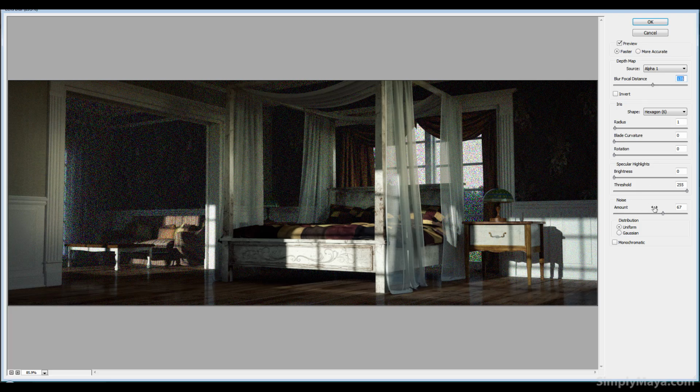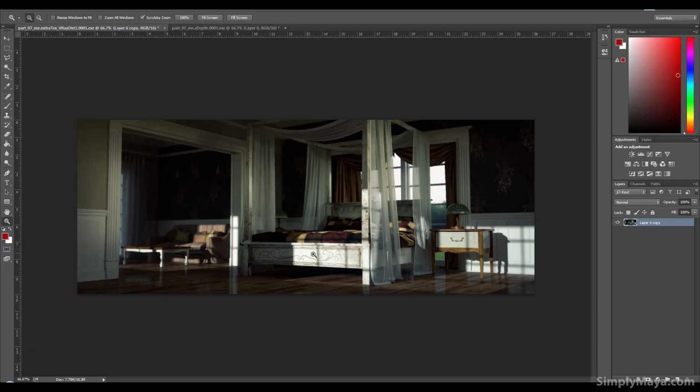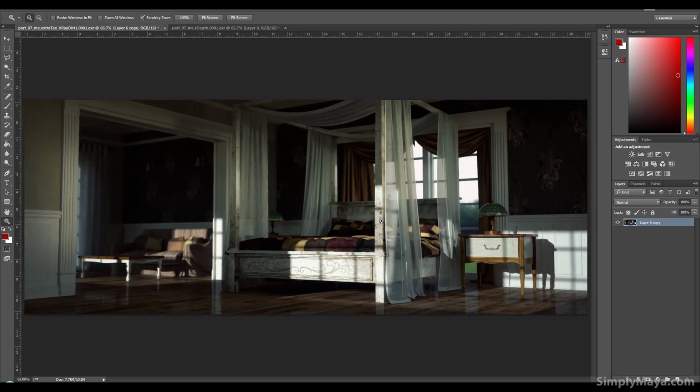So right now I can turn the noise off, the radius up, and just wait for this to generate, depending on how much depth of field I want. Probably not that much. It's still a bit blurry along the back there. Still a bit. Okay, let's call that good. So there you go. There is some added depth of field as well.